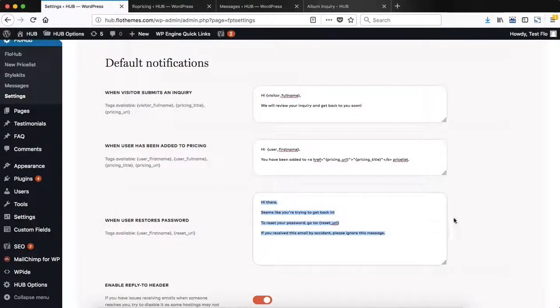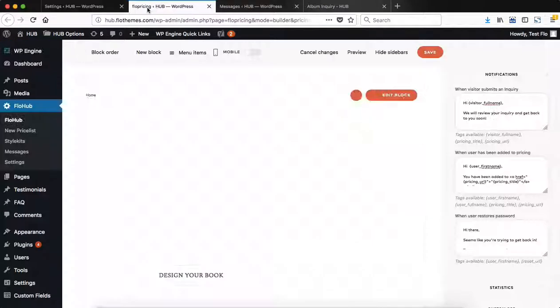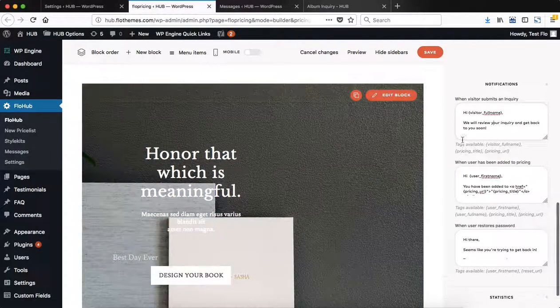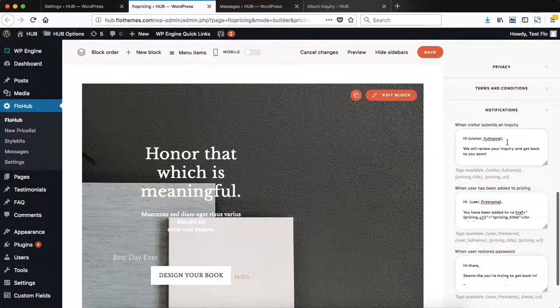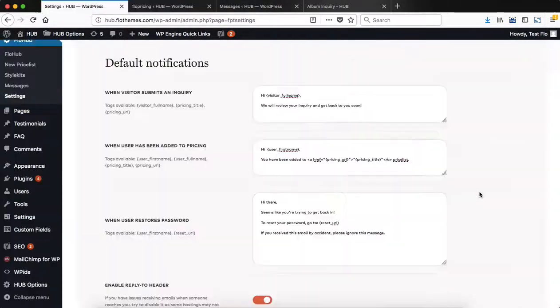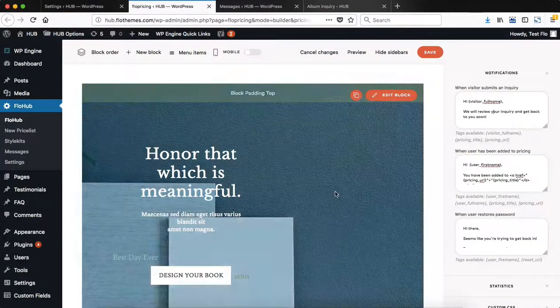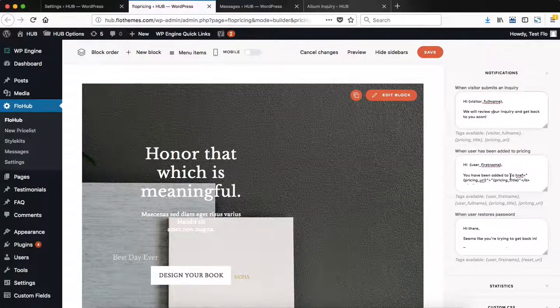Once you save the default notifications and you head on over to create your price list, you will see a notifications tab within the price list setup. So this notifications tab will inherit all of the default settings you initially added in the previous section. However, if a certain price list requires a different approach, or you want to make the messages a little bit different, you always have the option to do the exact same thing, except this change will affect only the price list that you are working in at the moment. It will not affect all other price lists.